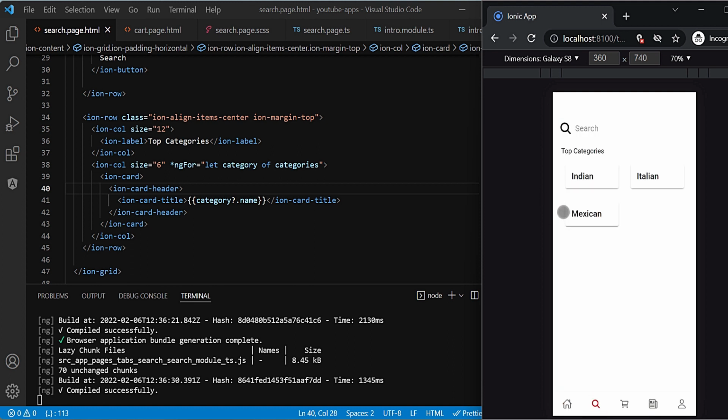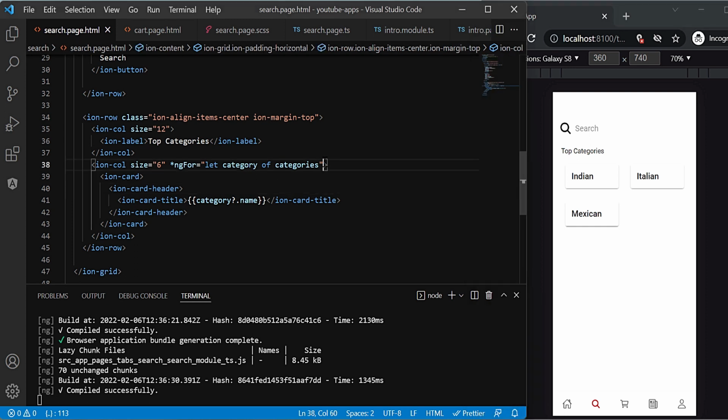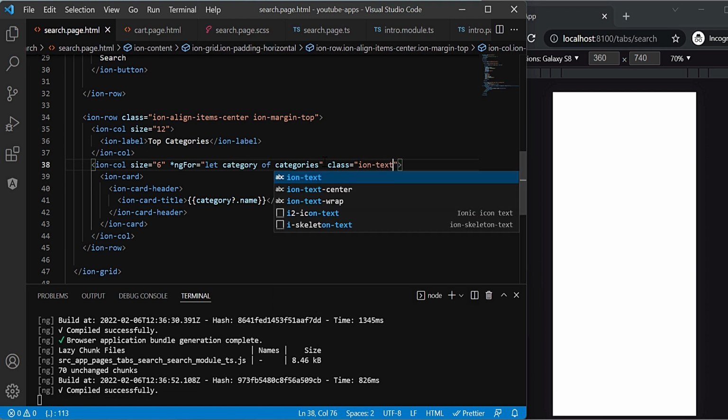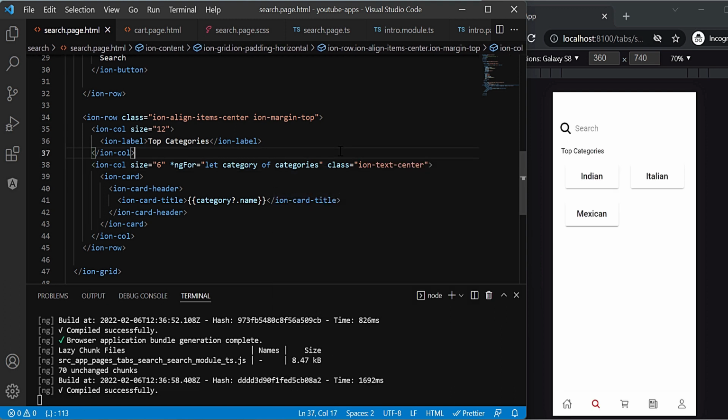Now you can see this is coming up, right? But not at the center. So let me align it at the center. I'll give a class to my ion column and align it to the ion text center. Let's check it out. Alright, now it is centered. It is looking good. I'm going to change this color from black to a light color because we will be having a background also. Let's go for the background at first.